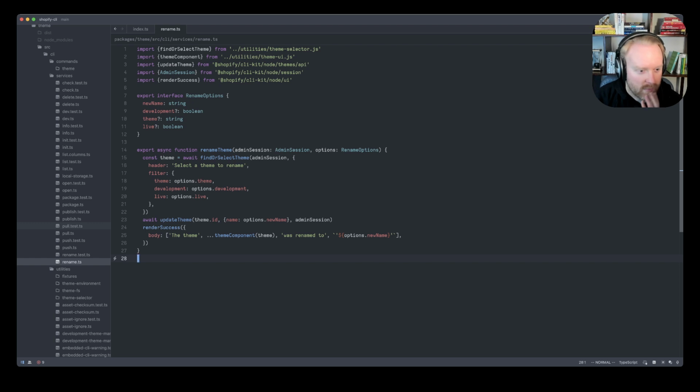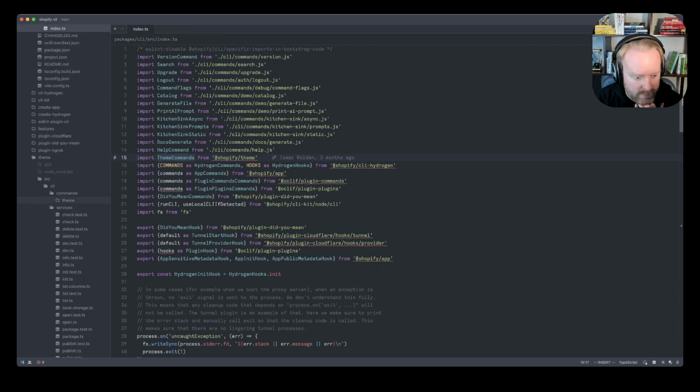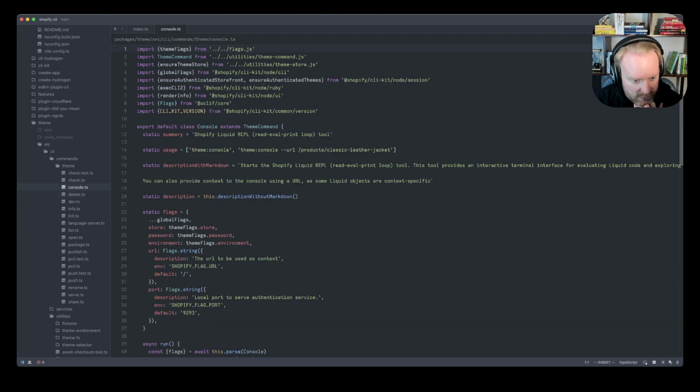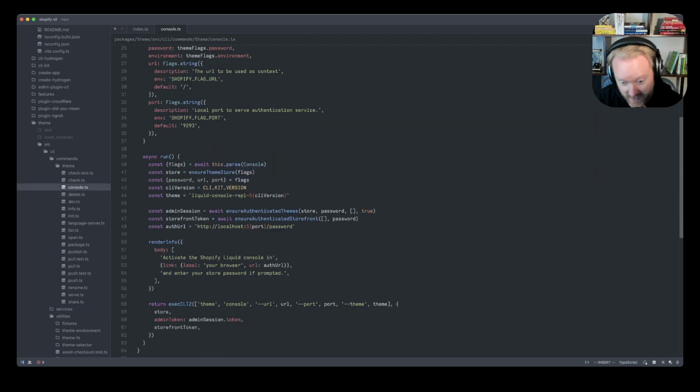So what can we tell you about the theme commands? Well, obviously they're all written in the commands directory here. This is a command console. You don't know one's great. You can drop it into your theme, basically have a REPL into your theme.